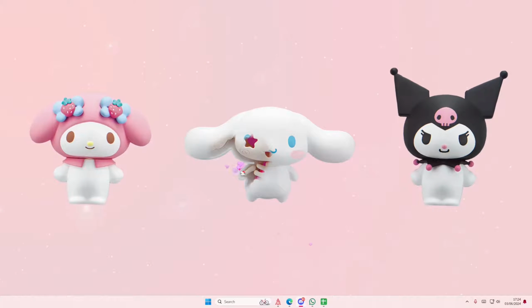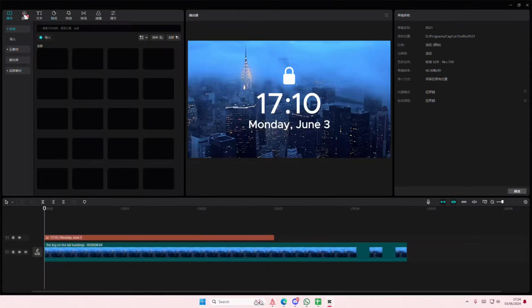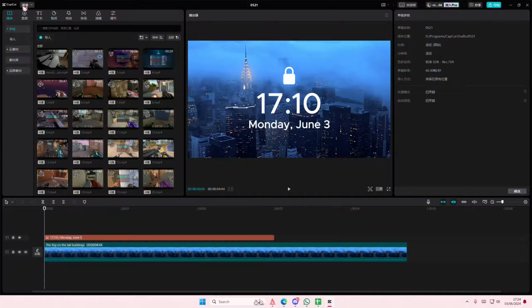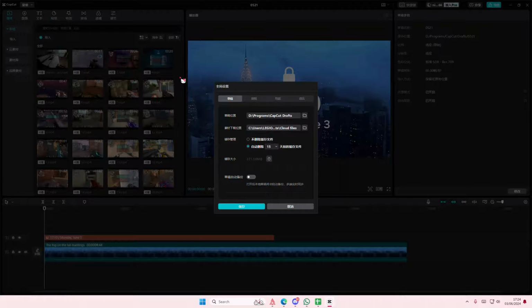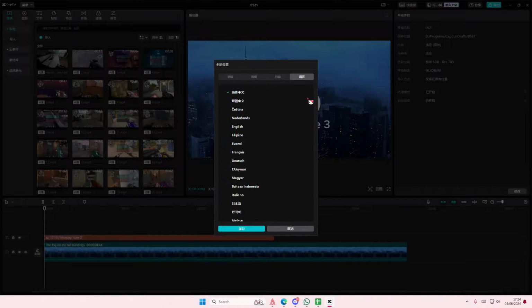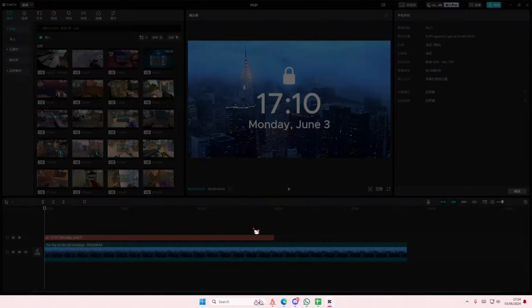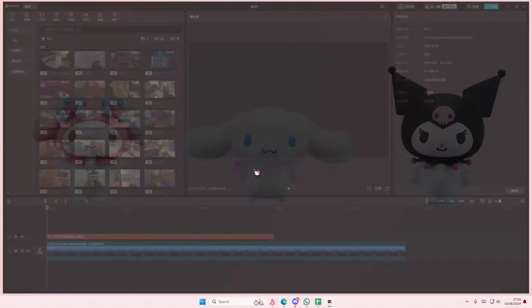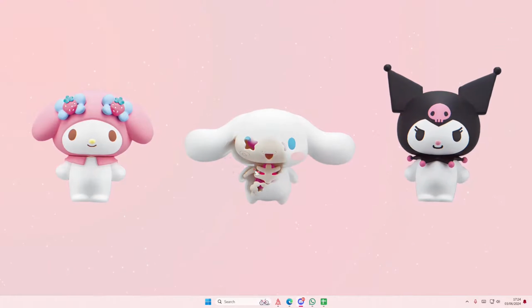If you're on a video project, you are going to select this menu up here. And you're going to select the first one without the arrows. Again, select the most right one. And then select the language that you want. Select the blue, and it's going to restart. Select the blue again. And that is it.